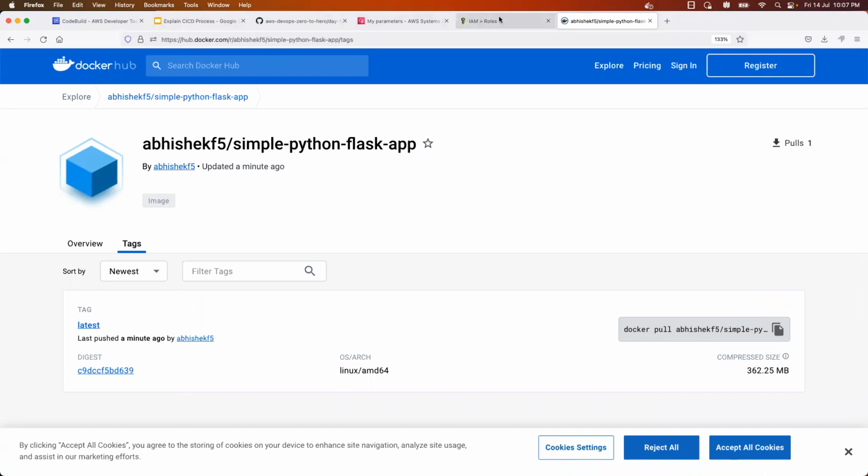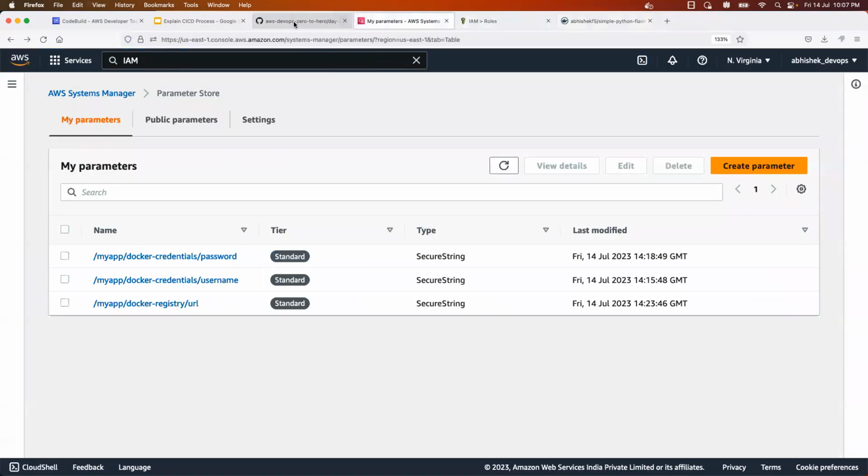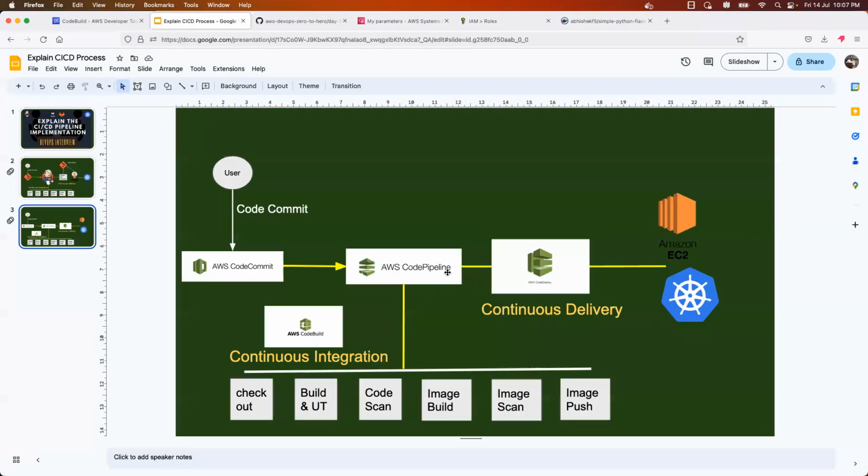Now the last step that is left is to integrate it with the pipeline. Why will you integrate it with the pipeline? Because you don't want to do this manually. You want it to be invoked automatically, and that invocation will be done by AWS CodePipeline whenever a code change is made to the GitHub repository. So let's do that. Let's go to AWS CodePipeline.